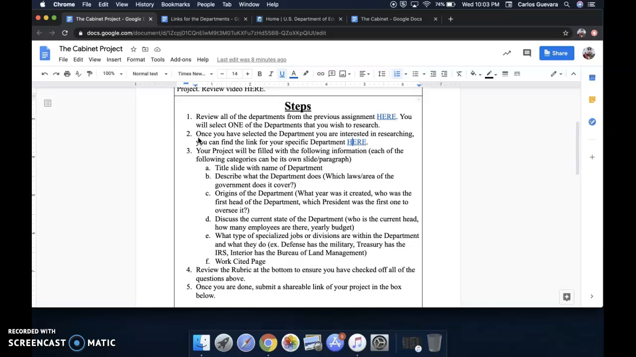Step number 3. Your project will be filled with the following information. Each of the following categories can be its own slide or paragraph. So again, similar to last time, your first slide, or Prezi slide, or even if you do a poster, your main title should obviously be the title of the cabinet department you are talking about. Second, B. Describe what your department does. Which laws and areas of the government does it cover? So you're going to talk about what this department does.